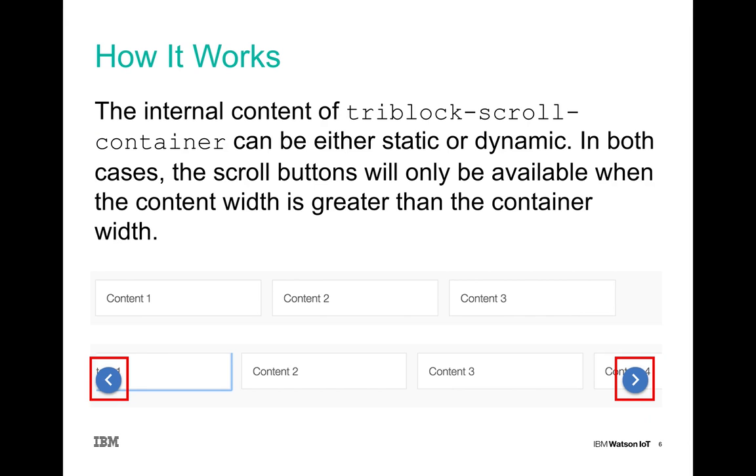The internal content of triblock scroll container can be either static or dynamic, and in both cases the scroll buttons will only be available when the content width is greater than the container width, and this is illustrated by this example below.